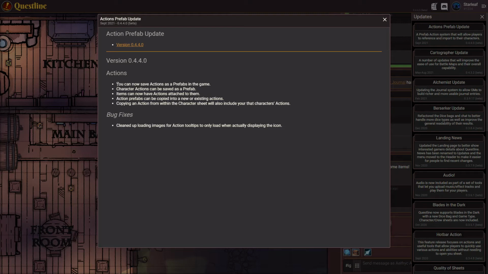This also allows actions to be tied to items, so items can have their own set of actions that you may want to give to players for whatever various items. And I did do a cleanup of one bug, which has to do with some of the action tooltips and duplicate loading of images and stuff. So I'll dive right in.